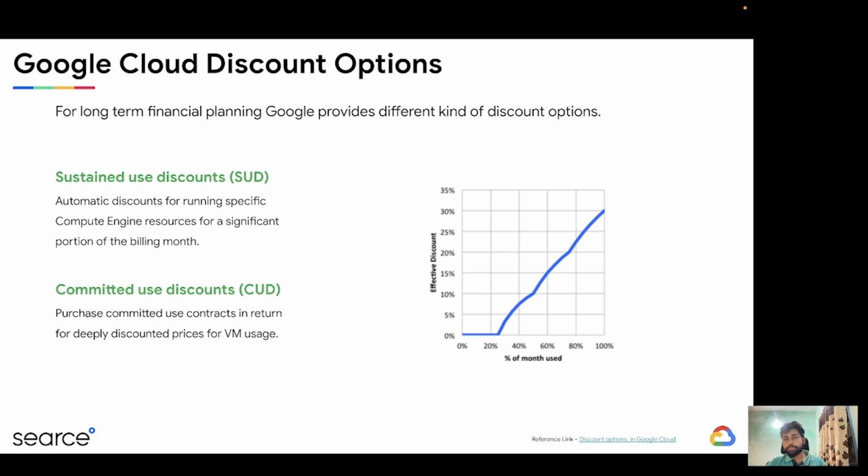Also, if you know, based on different cloud ops tools and estimators, that this much memory and CPU I am going to use for the next year, you can commit this much amount to the cloud provider. They will give you a committed use discount, and this is very cost effective. So most of the big organizations will move towards this committed use discount.